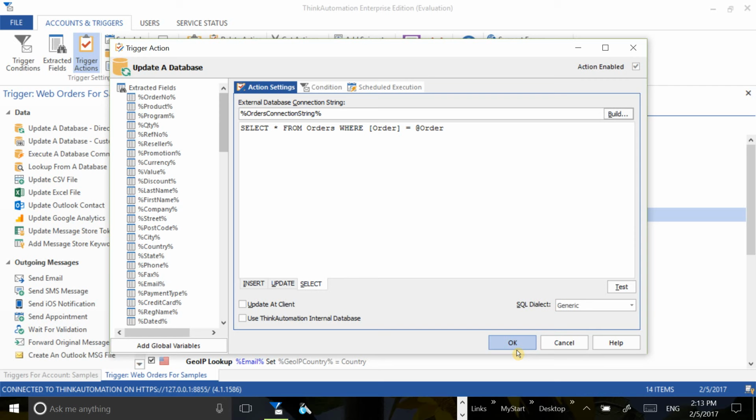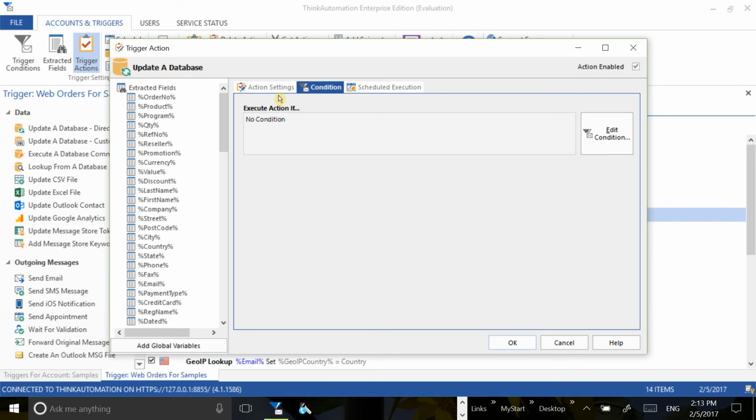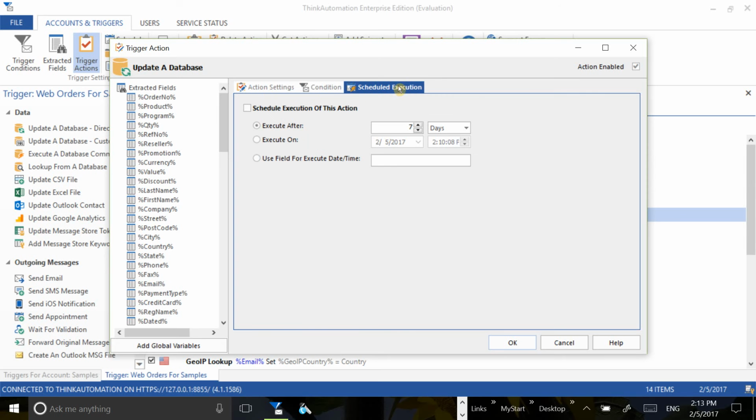Alright, so let's say OK. By the way, in the select dialog you can pick either generic or select OSQL server, etc. You can give additional conditions on which this will execute, and also you can schedule the execution. In this case, this checkbox is not checked, but if it was, then it would execute after 7 days. So this is not checked right now.